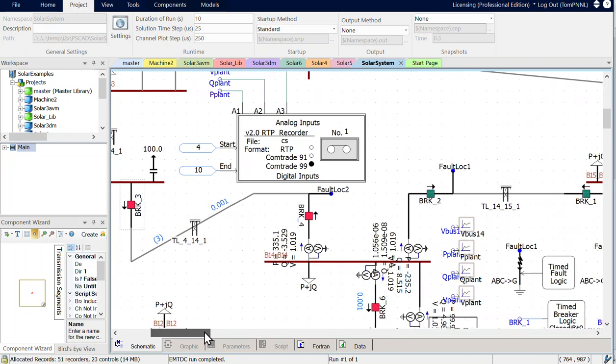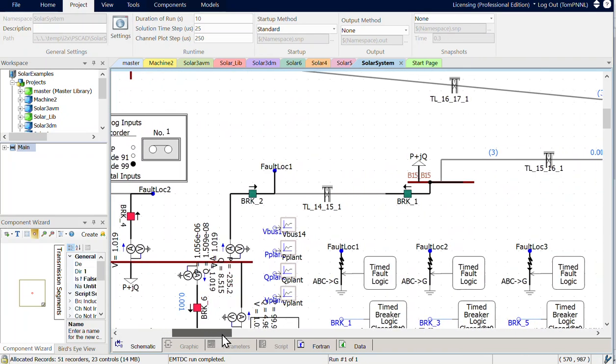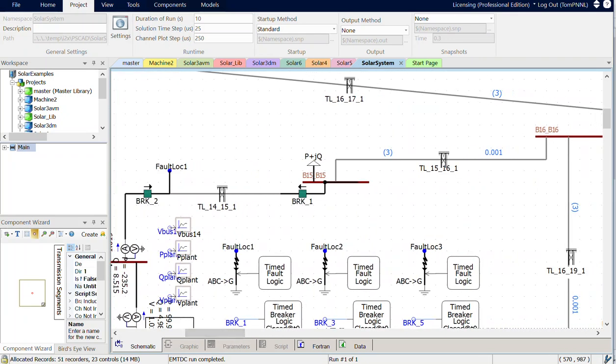And there's a fault location. So let's see. This fault loc with the blue node there is like an electrical jumper or electrical page connector. So fault loc 1 corresponds to this instance of fault loc 1 over here. And so it's a way to organize the timed fault logic and the breaker logic all in one place.